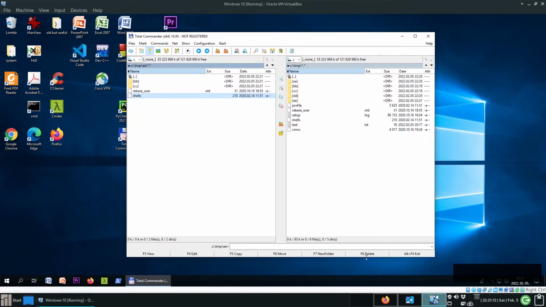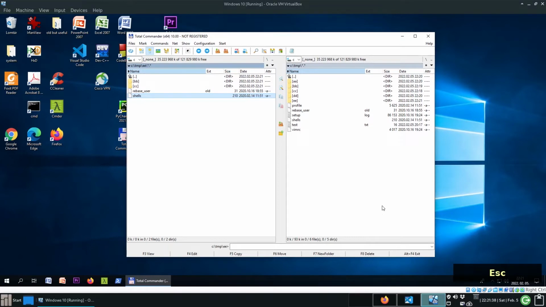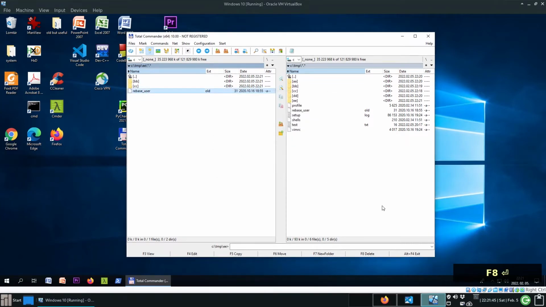Okay, let's see F8, how to delete something. If you want to delete something, move the selector on it, press F8, and now Total Commander asks you if you are sure to delete it. You can change your mind, you can select no, or you can simply press escape, and then it won't be deleted. But if you want to delete it, then F8 and press enter, and it's gone.